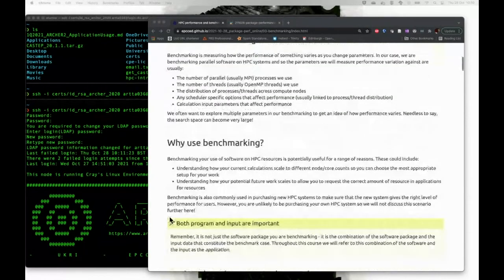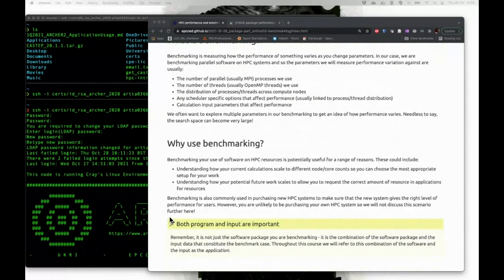Okay. Why would we use benchmarking? So the first case here is essentially what we're going to look at particularly today, which is understanding how your current calculations scale to different node or core counts to choose the most appropriate setup for your work. So what we're going to work through today is running our application at various core counts, analyzing the performance differences, and turning that into something that we can make decisions about: what's the best choice, and what are the trade-offs we're making in terms of core count choice versus resource usage on a system. And that's often a useful thing to do when you first get access to a new system.